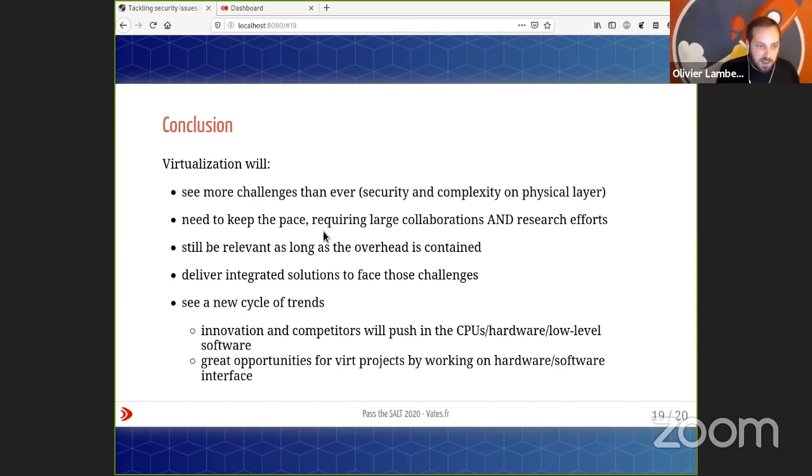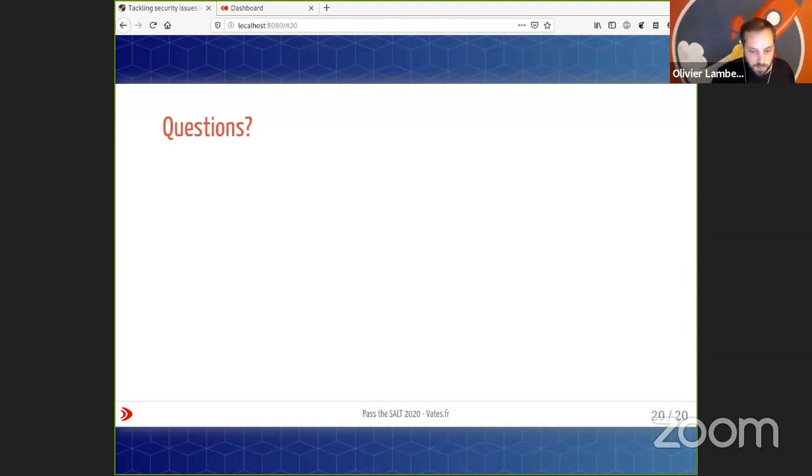So this is it. In the end, it's a really exciting time for virtualization more than ever, and we are really happy if people want to do that with us. If you have any questions, feel free to go ahead, and otherwise, thank you.